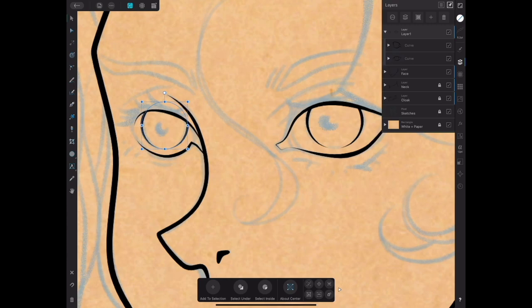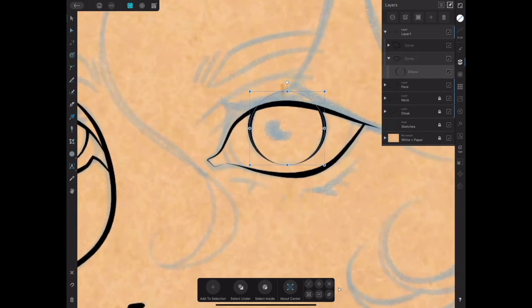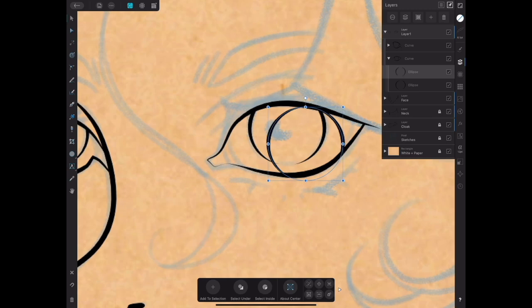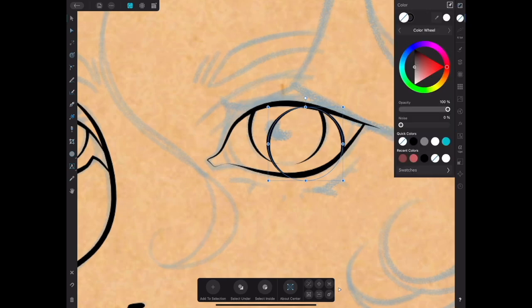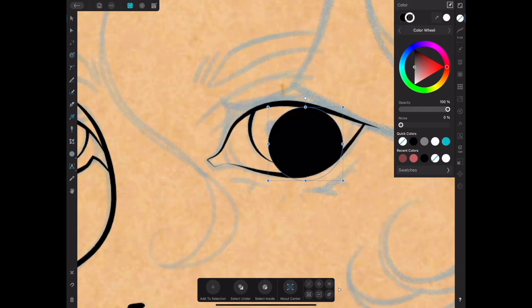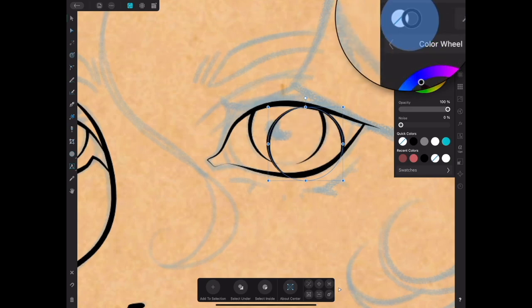Sweet. Now we need some pupils. Since I've already got some perfectly good ellipses to work with, already placed neatly inside the eyelids, you know what I always say: don't hesitate to duplicate. Again, I'll use a two-finger press and hold gesture to duplicate the shapes. Then, in the Color Studio, using one finger to swipe across the stroke and fill icons at the top, I can swap them, changing the fill color to black and setting the stroke color to null.